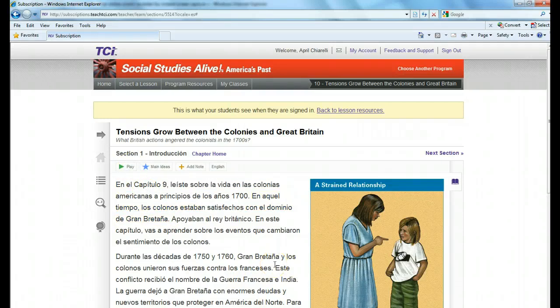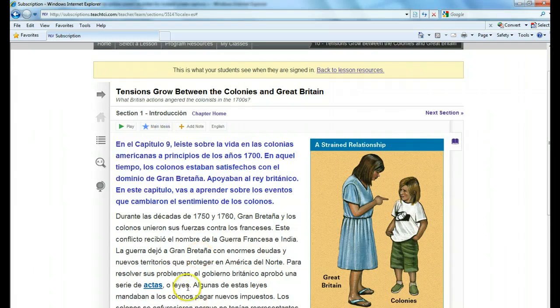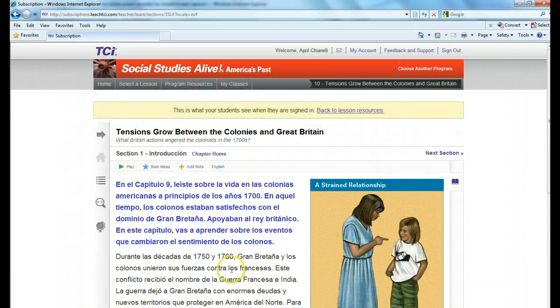It will go on ahead and read it for that child. What a great program that allows you to do that. If you want to, it also will highlight the main ideas, and it doesn't let you add in the notes because that's not the subscription we have, but this can be really helpful.